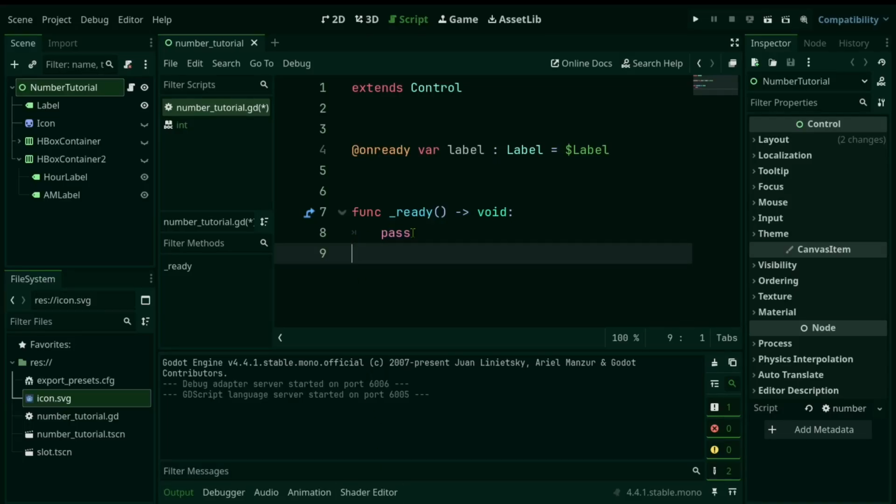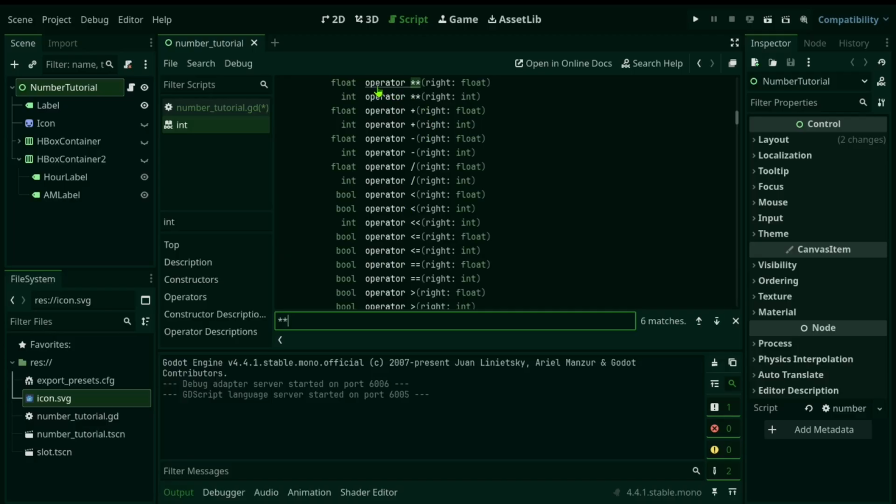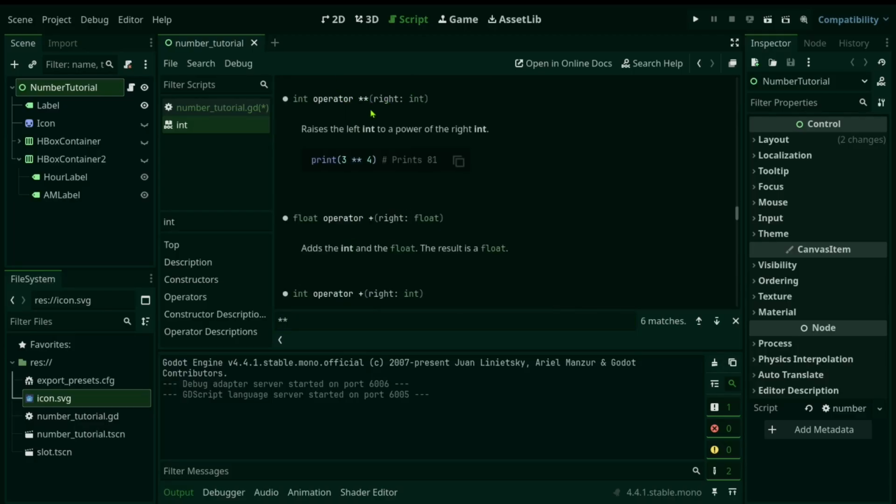Hello, today we'll talk about exponentiation and logarithms. So first of all, let's start with exponentiation. It's the operator with two asterisks.